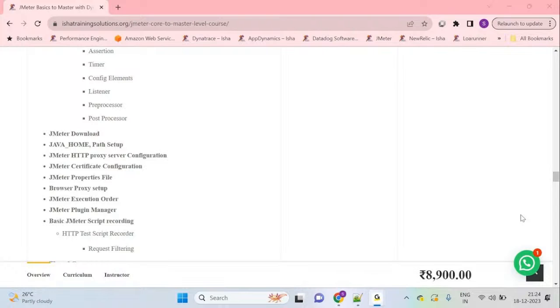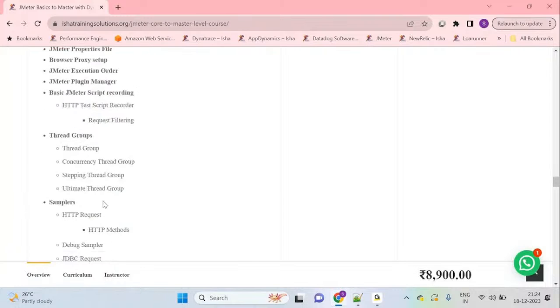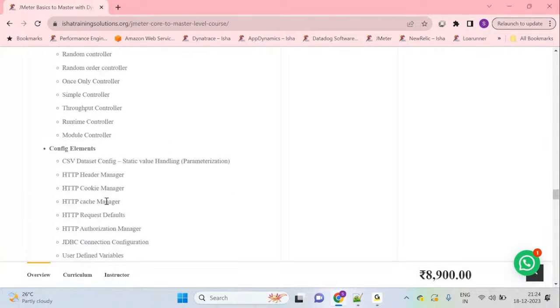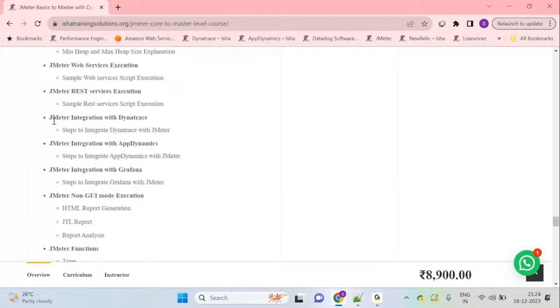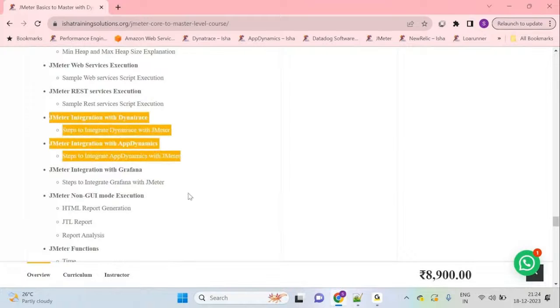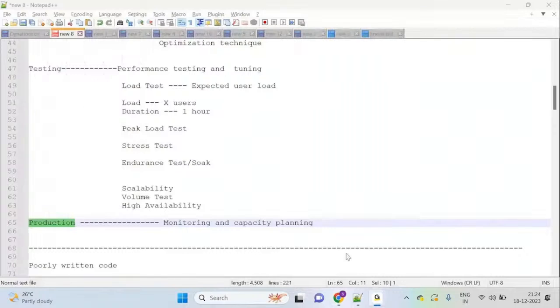And the one you are talking about, APM, will that be covered as part of this course or not? See, we are covering integration of JMeter with Dynatrace and with AppDynamics. These two contents are covered. These two are the APM tools. But we are covering more focus on JMeter, and we are going to say how it is actually integrated with the APM tool.